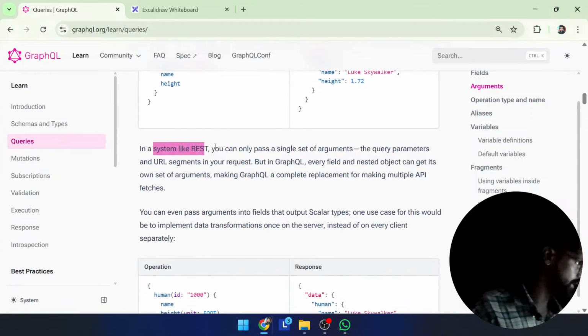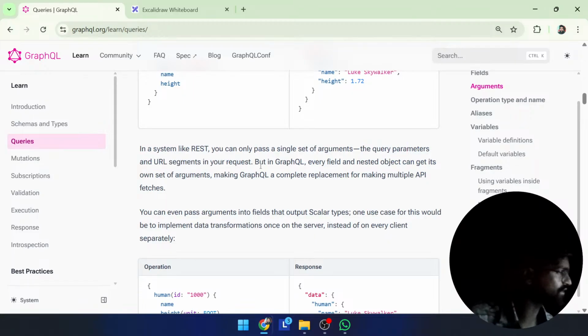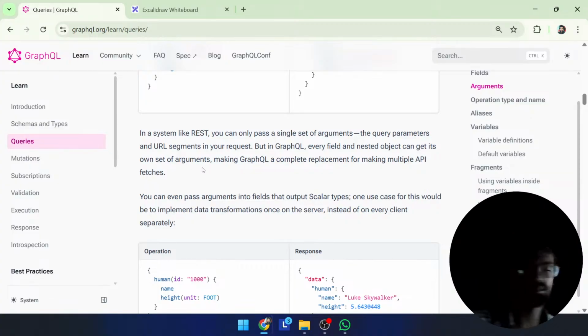In a system like REST, you can only pass a single set of arguments, the query parameters and the URL segments in your request. But in GraphQL, every field and nested object can get its own set of arguments, making GraphQL a complete replacement for multiple API fetches. That's what I was talking about at the start.